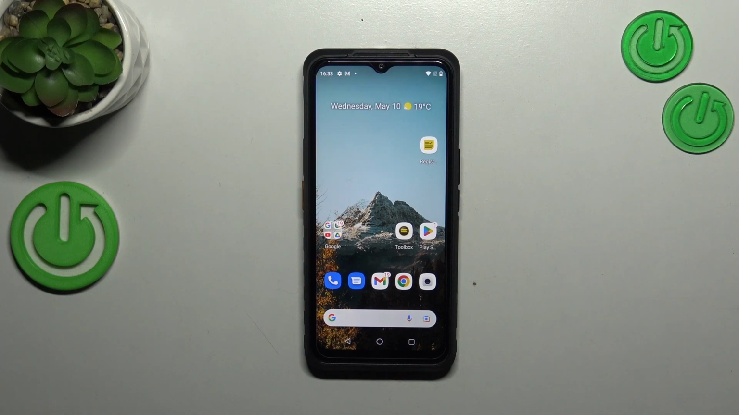Hi everyone, in front of me I've got CAT S53 and let me share with you how to change date and time on this device.